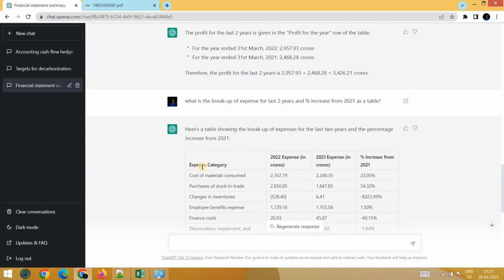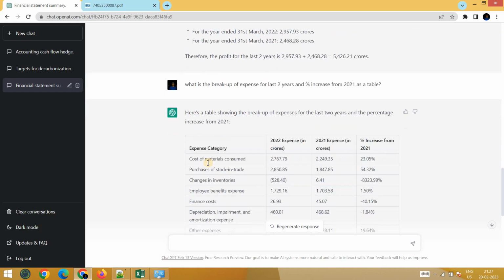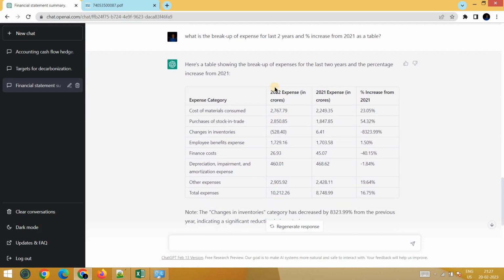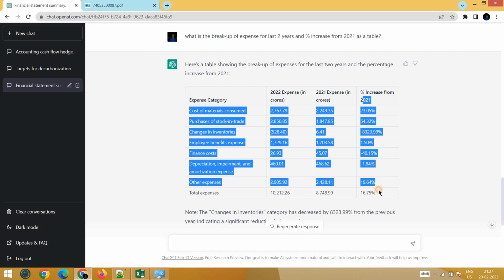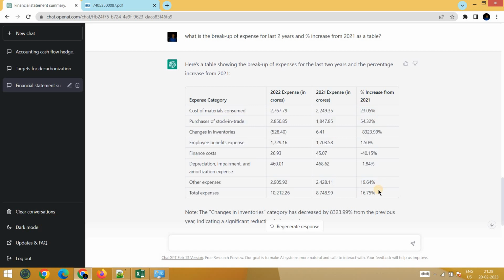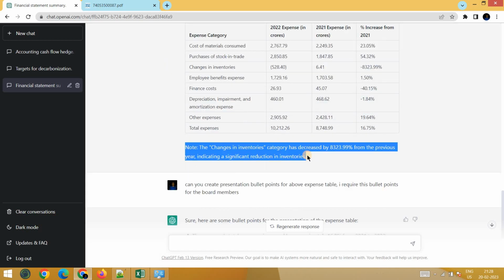I can also ask something like what is the breakup of the expense in last 2 years, and I want to understand what is the percentage increase from last year. When I asked this question, ChatGPT was able to provide the breakup from this profit and loss statement. As you can see, it has provided for 2022 and 2021, and it has also given all the percentage increases. It also gives you some notes on this table.